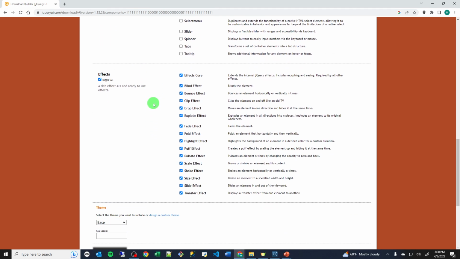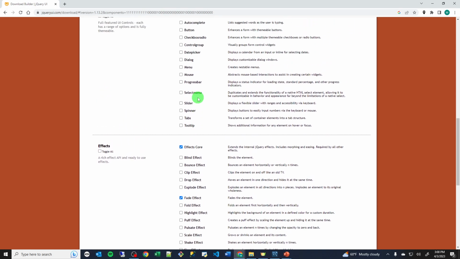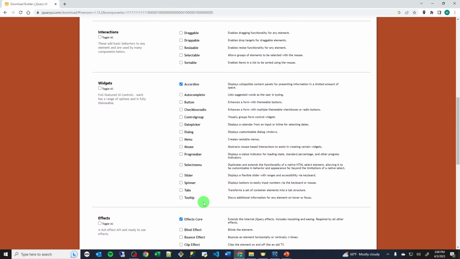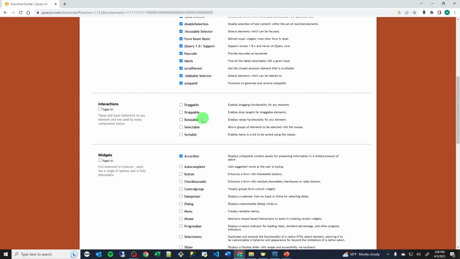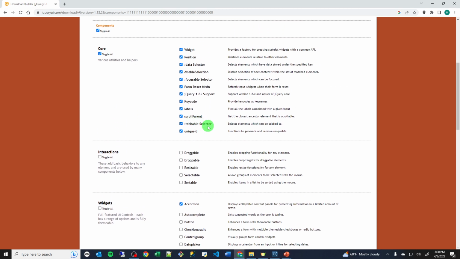Maybe I'm not going to use a bunch of effects, but I do want the fade effect. Okay, so I turn on the fade effect and notice it automatically turned on effect core because I need that too in order for the fade effect to work. Interactions. I don't want any interactions.